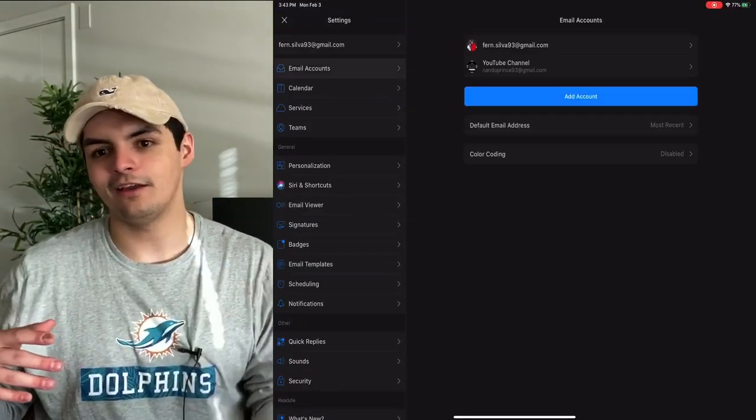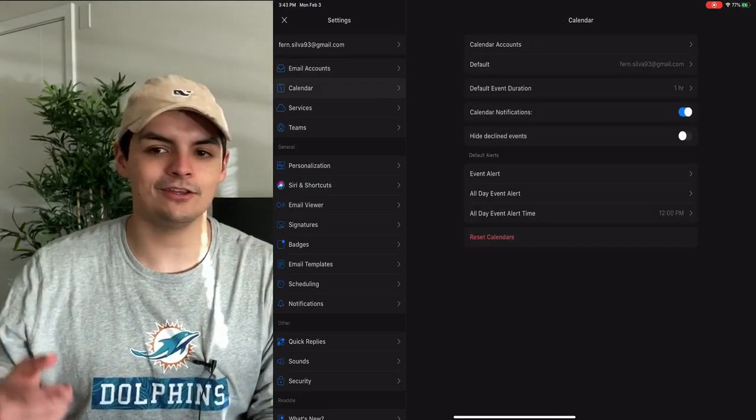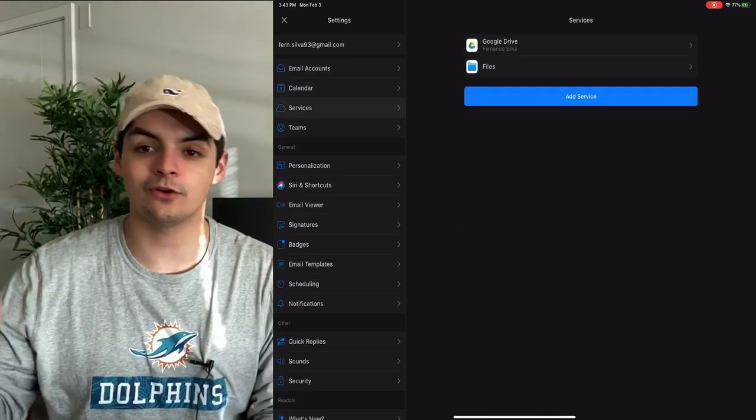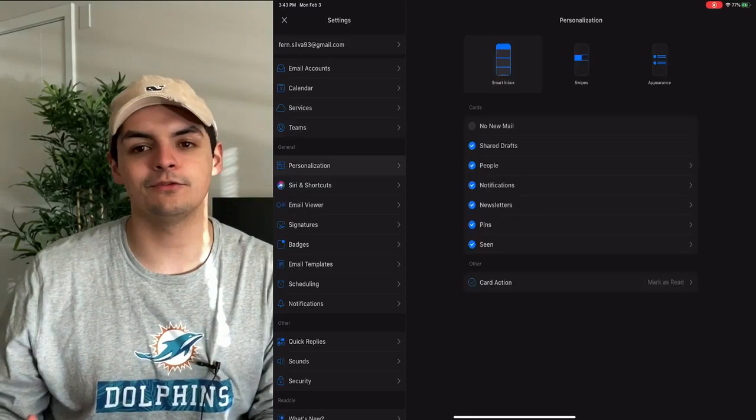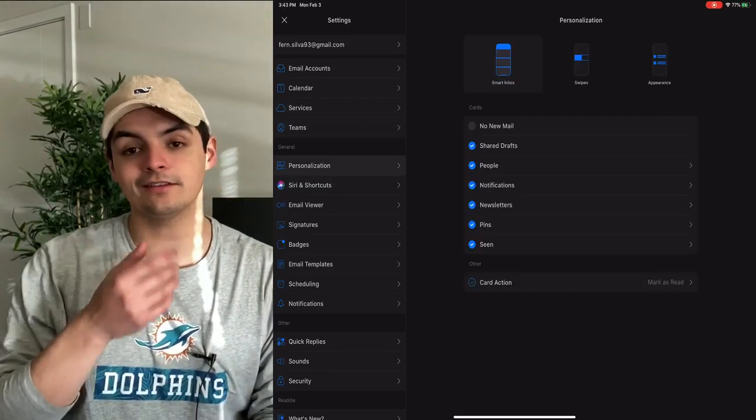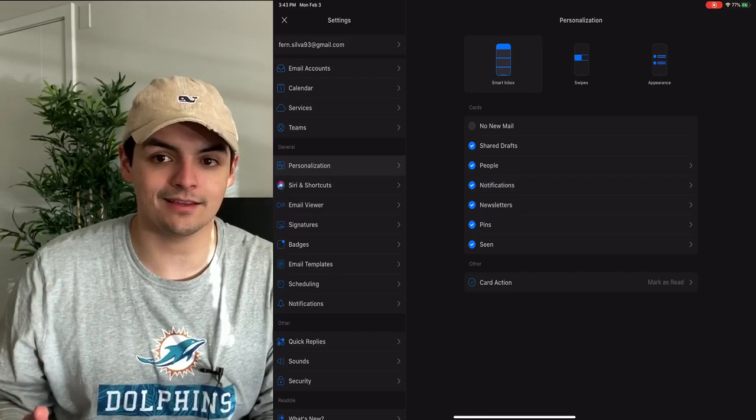So if you wanted to move it to your spam folder instead of archiving, you customize it so that when you go through the full swipe, it moves to your spam folder as opposed to archiving, and things like that. So that's the beauty of it, and obviously you can tag things directly from there.